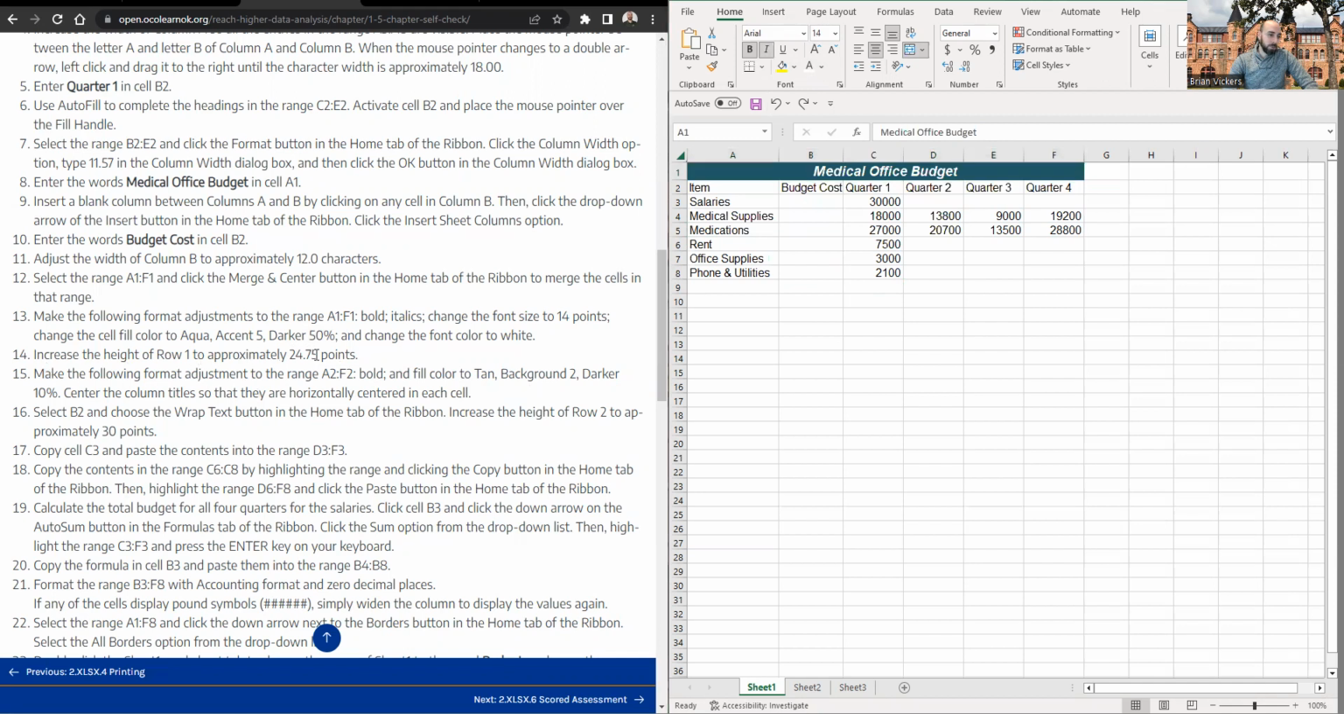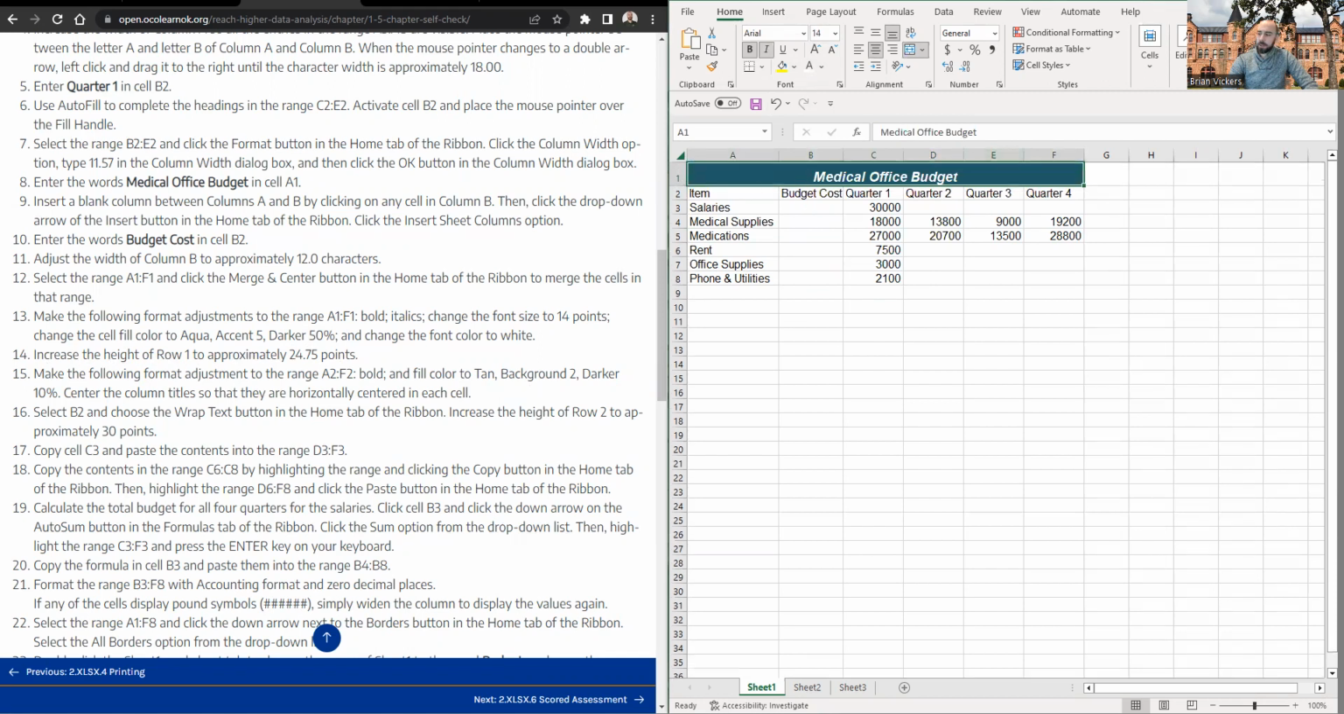Increase the height of row 1 to approximately 24.75. Okay. And then, second.